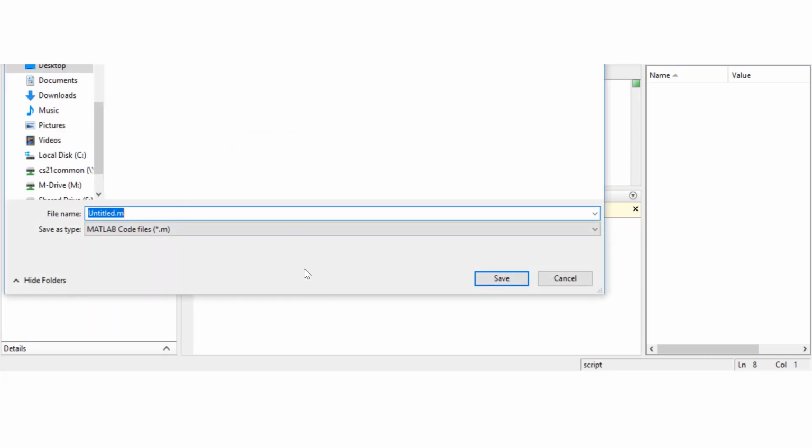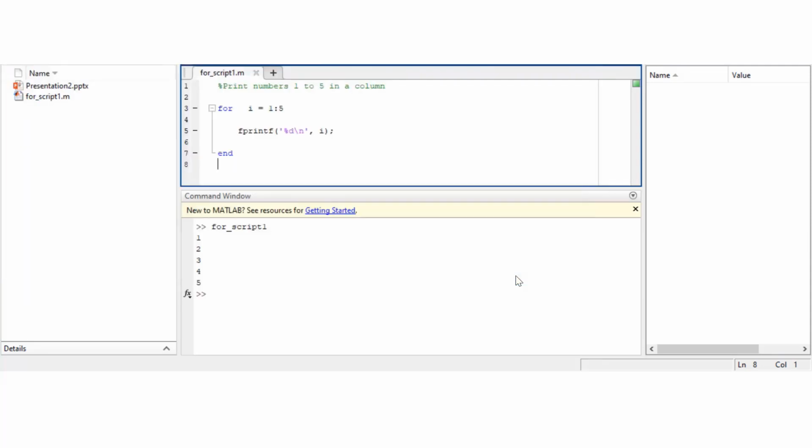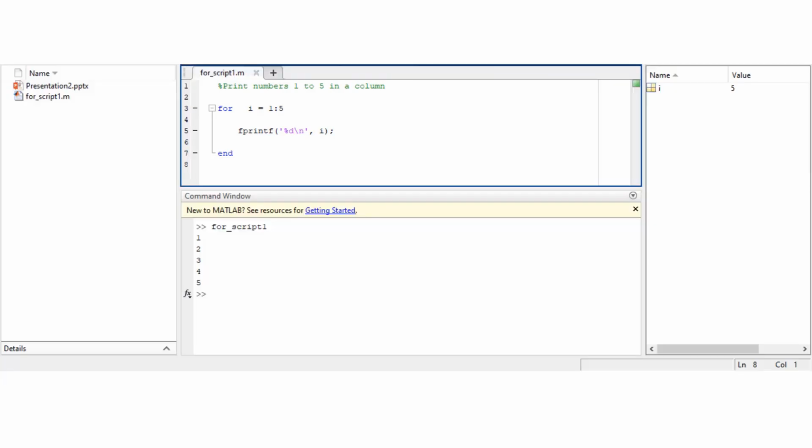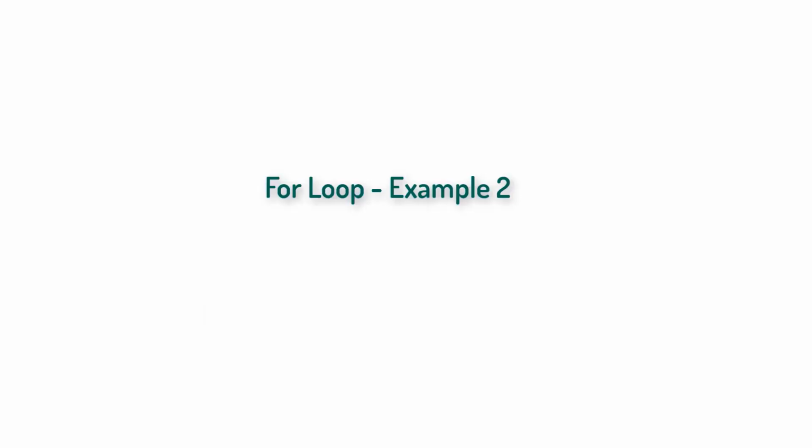Let me save the script first. This script is going to be available to you along with this video. Now if you look at the program, I say for i equals 1:5, and then I'm using fprintf to display the value inside the variable i. I also added the newline character, so my output looks like 1, 2, 3, 4, 5 in column format.